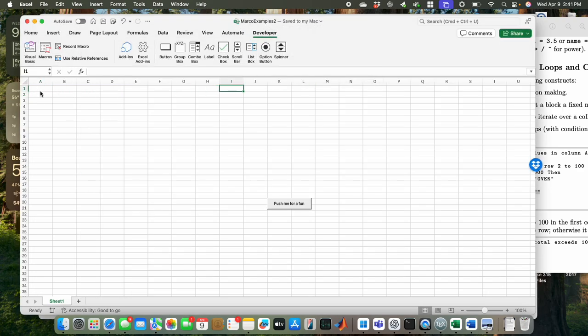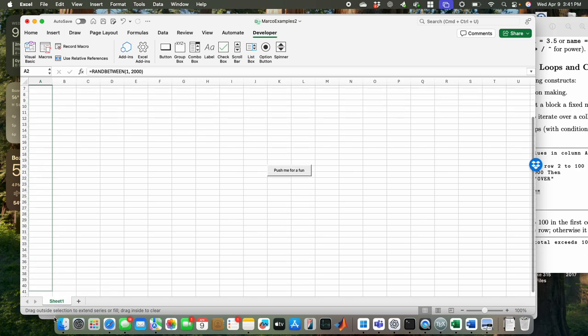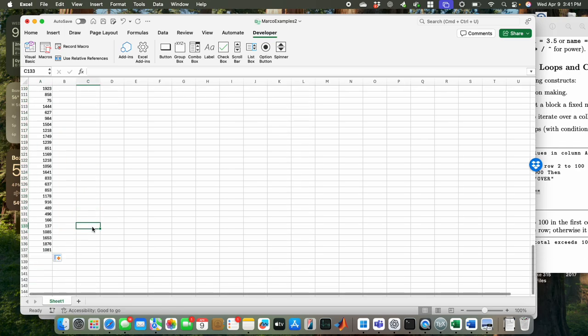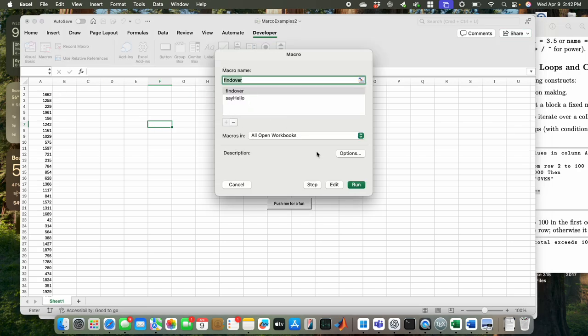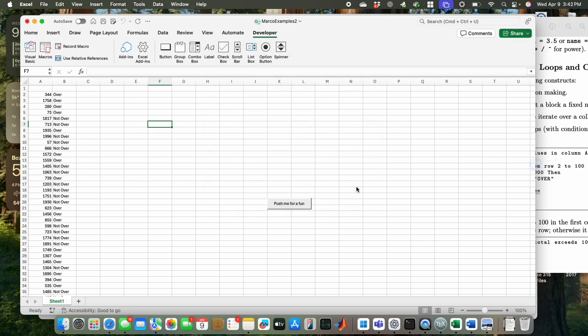So then I need to run this on something. So I'm going to have equals rand between 1 and 2,000. This thing run down a bunch of elements. Okay, and then I just click on my macros, find over, and run.